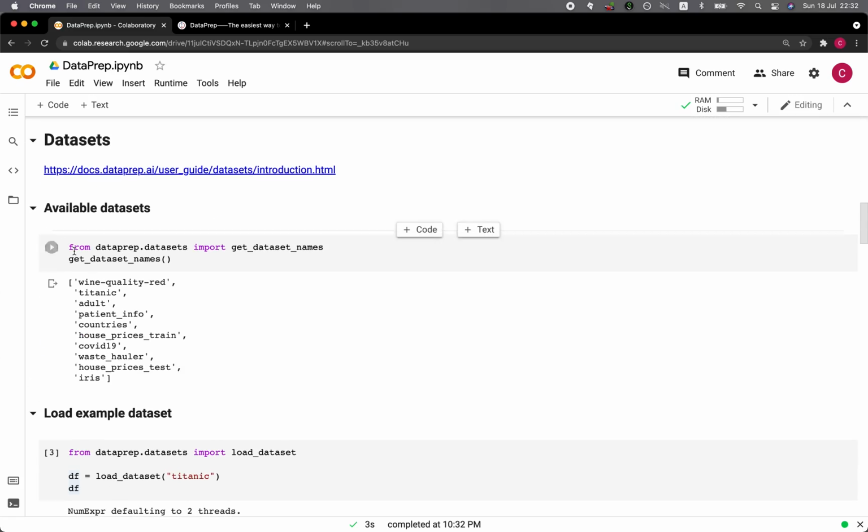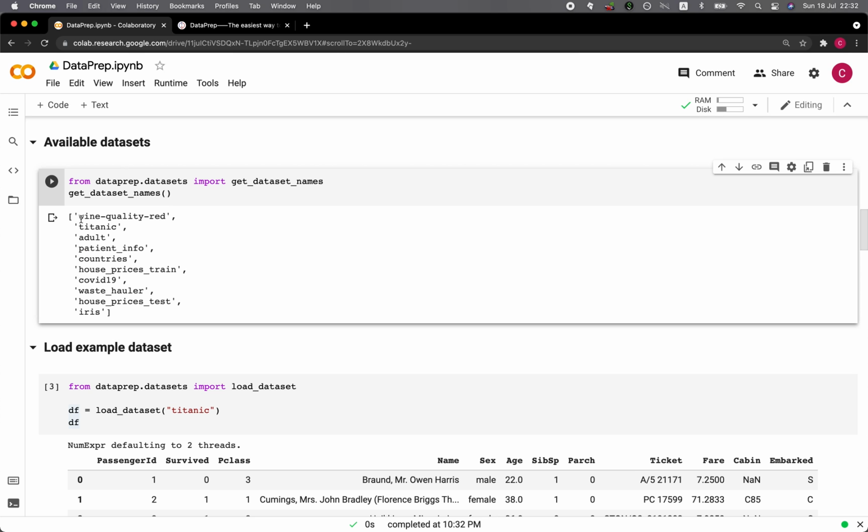All right, and now we're going to have a look at some of the datasets that are available in the DataPrep library. So we can see here that there are quite a few: wine quality, Titanic, adult, patient info, countries, house price train, and also the test, COVID-19, waste hauler, and also the iris dataset.